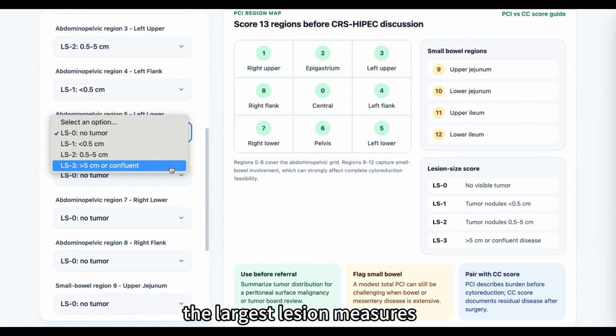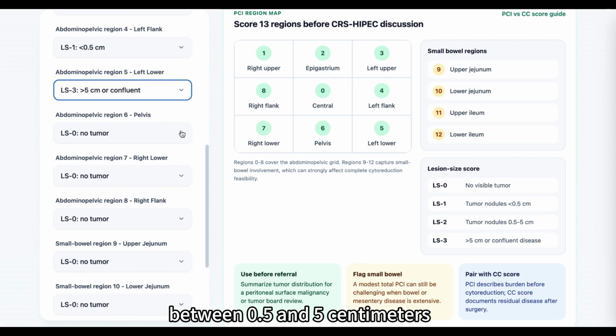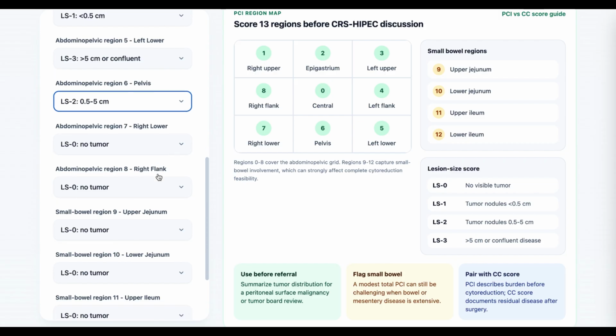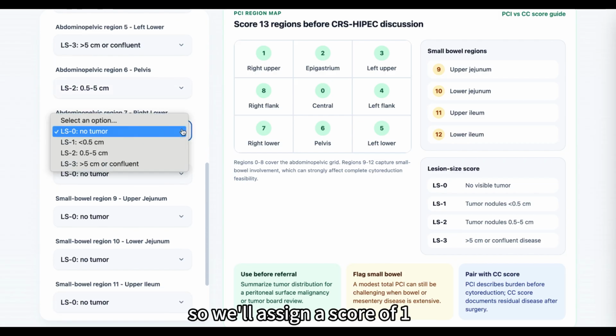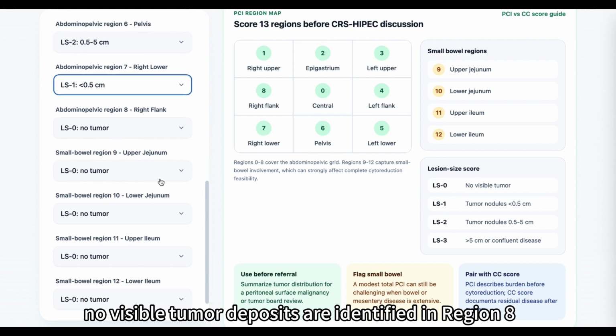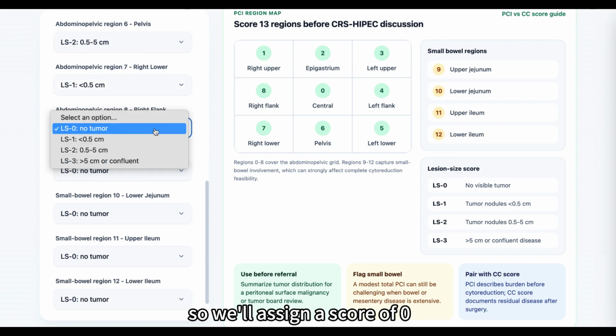In Region 6, the largest lesion measures between 0.5 and 5 centimeters. We'll assign a score of 2. Region 7 contains a small lesion, so we'll assign a score of 1. No visible tumor deposits are identified in Region 8, so we'll assign a score of 0.